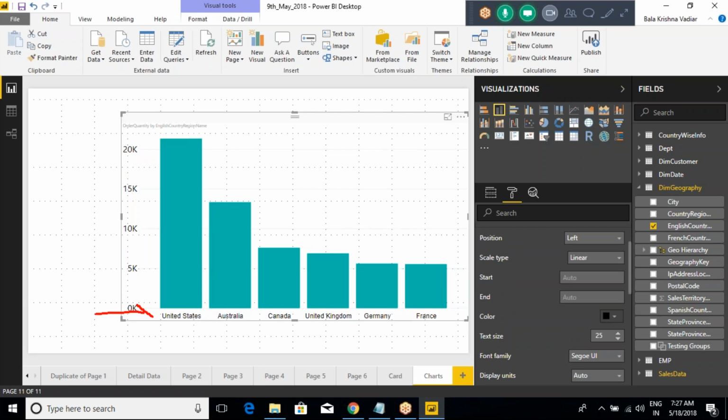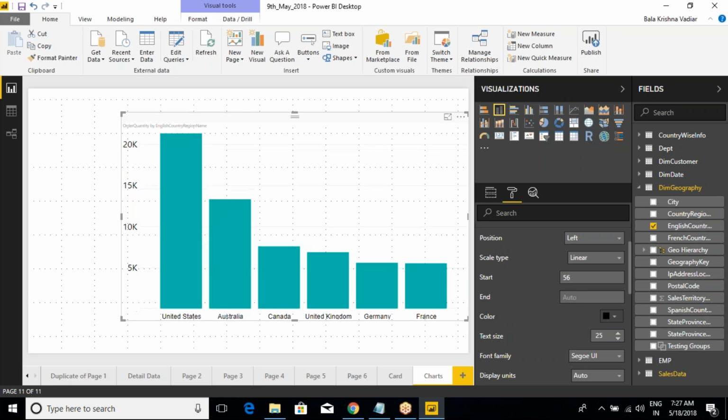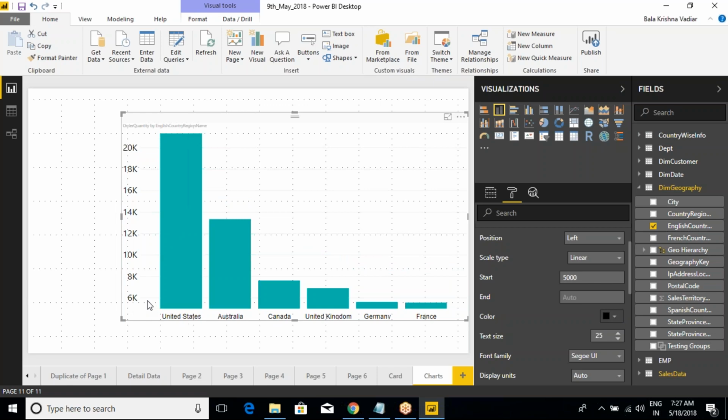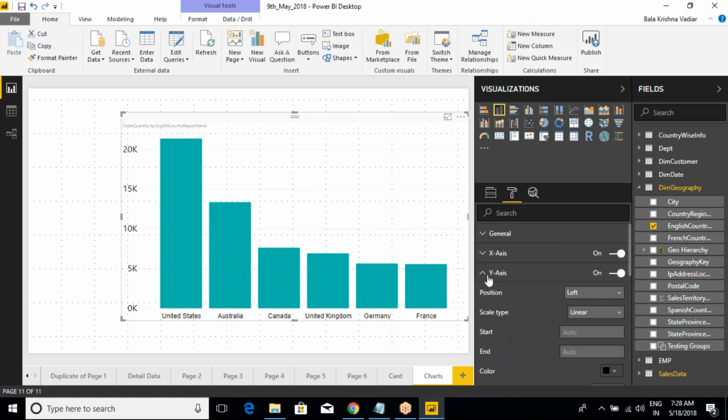Default bars are starting from 0. Let's say you can start from even 5000 also. So that is what the start is about. By default auto will be there. Now see, the graph is starting from 5000 and then going up to 21,000. That is the max value. Let's say Germany and then France. I think you guys still remember the value. Let me show you the value first.